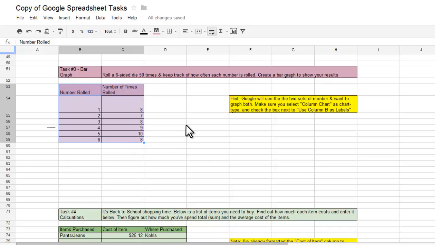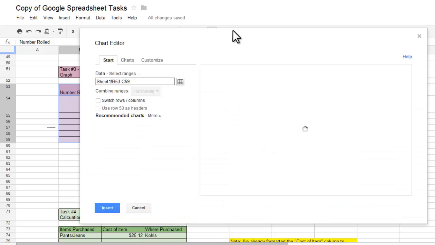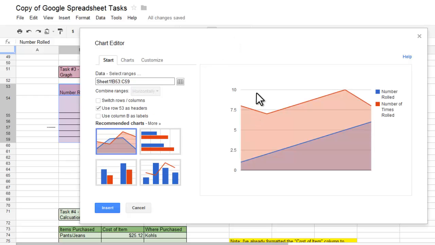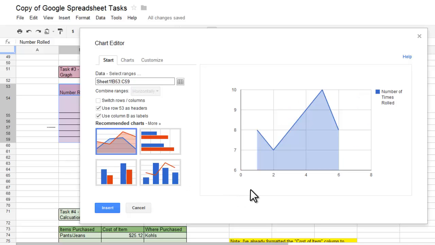So this one gets a little bit trickier, although the interface Google provides makes it really easy to walk you through it. So I'm going to go back up to Insert Chart. And you can see it's wanting to graph both of these. Well, really, I want one set of data. I want the number rolled on the die to be on the bottom. So what I want to do is use column B as labels. And that'll always be an option, whether it's column A or B. Wherever one of my sets of data is, it says, do you want to use that as labels? And I sure do.